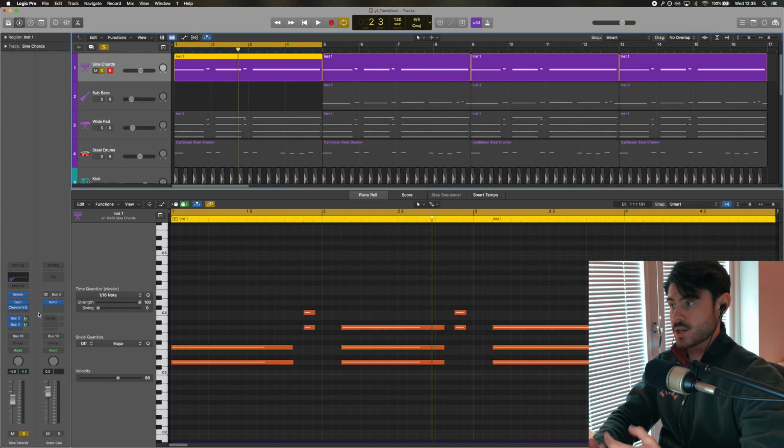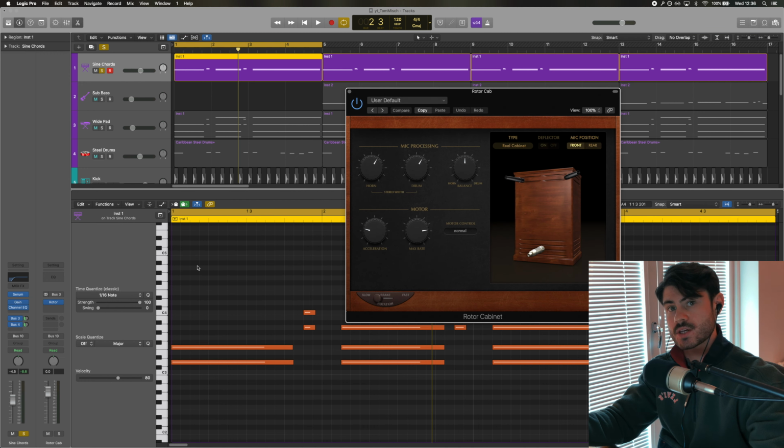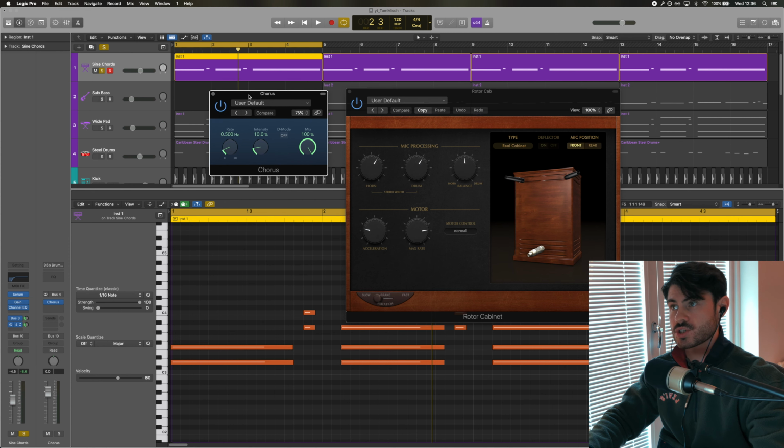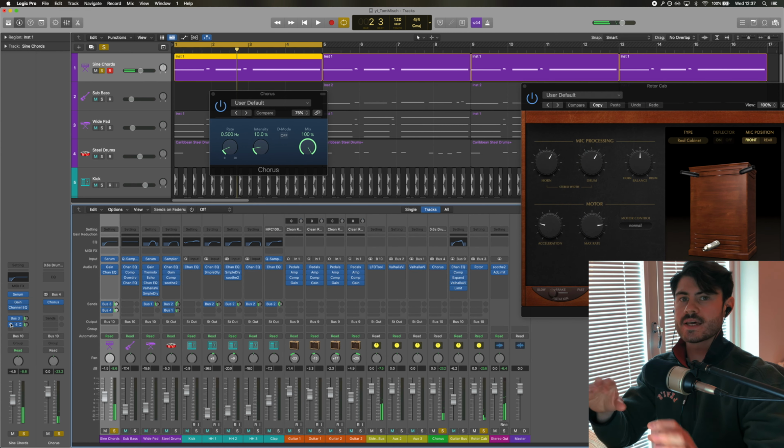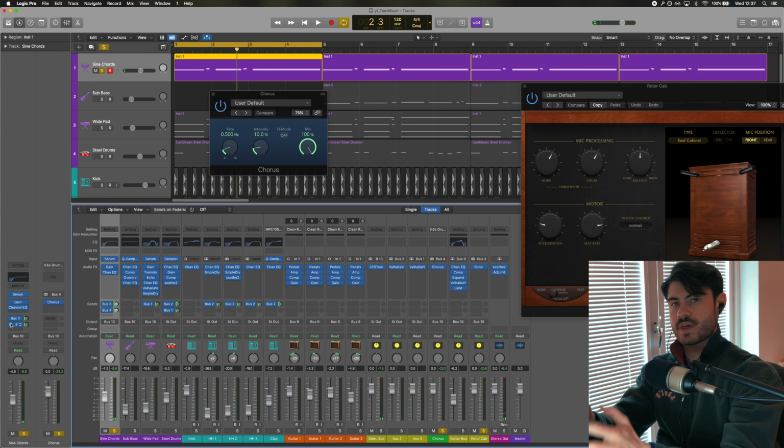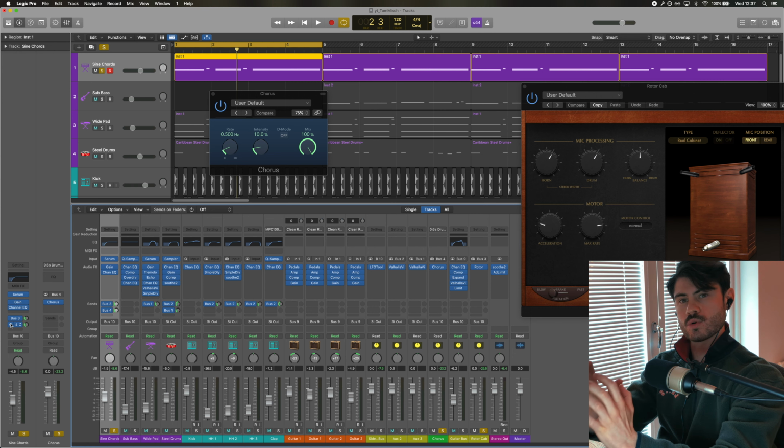I've got this sound going to two different buses. I have a rotor cabinet that I am bussing a small amount of the sound to, and I also have it going to another bus which has a Logic chorus on it. It just adds a little bit more to the sound. I've got that really mono signal that the chorus is then just widening a small amount.